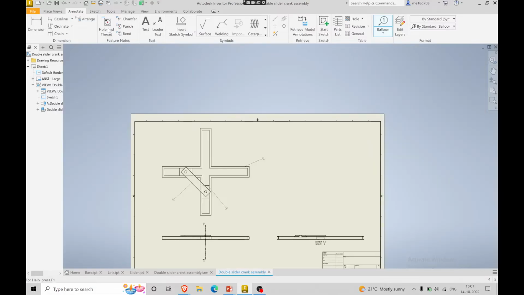We'll also insert the parts list. We'll keep it in the top. So we have the item and quantity number: base, one base, 2 sliders and 1 link. So we'll now save this assembly drawing.